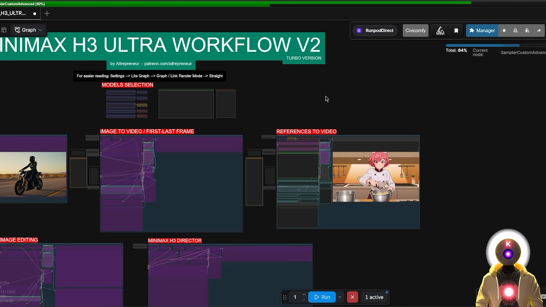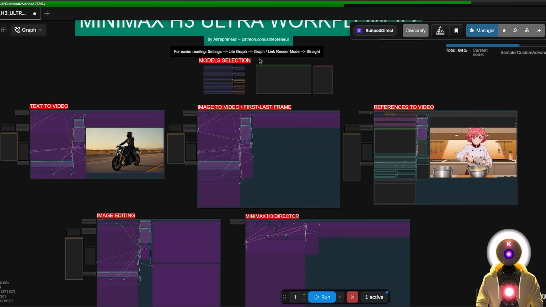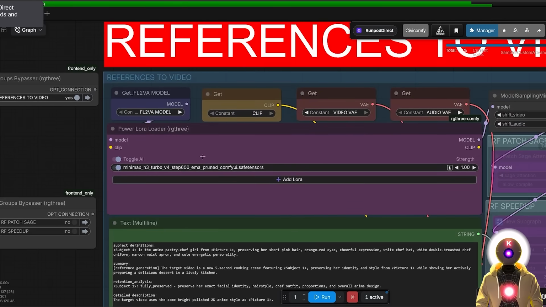So also one last addition, or more like a small upgrade. Here we are using the special MiniMax Turbo version, meaning that we are using the special MiniMax H3 Turbo LoRA. In version 1 we were using the 4-step CKPT 500 ComfyUI pruned LoRA, which was basically the first Turbo LoRA that was released. Right now in version 2 we are using the 4-step 600 EMA pruned ComfyUI Turbo LoRA. I have done a lot of testing and I believe this is the one that gives the best results.